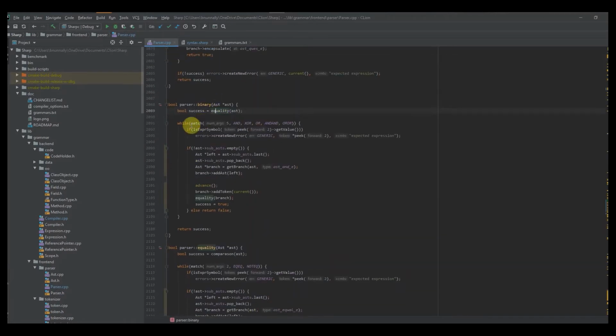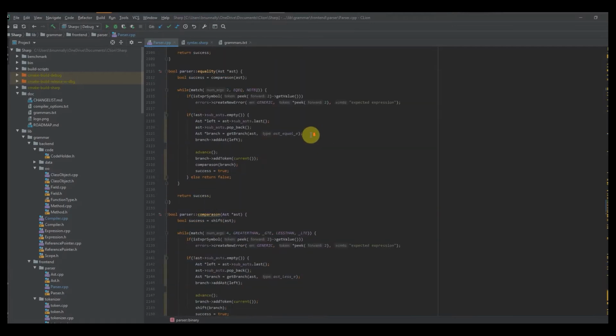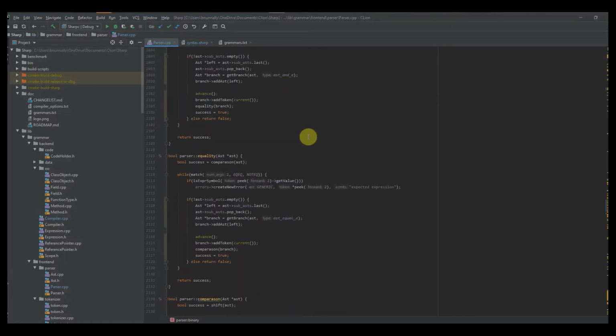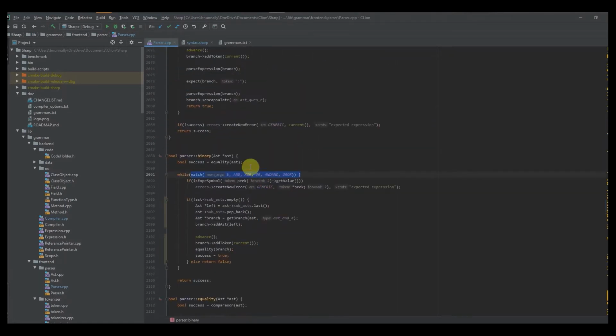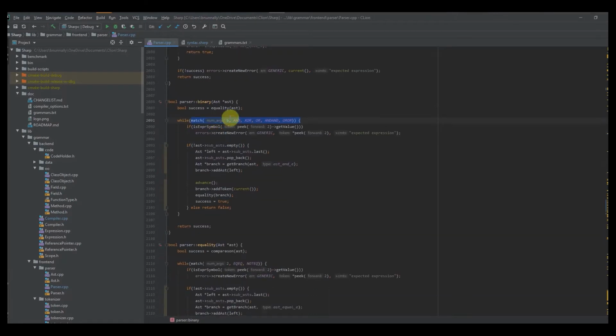So we're going to start off with AND/OR, and literally every single function from here on out is going to look exactly the same. So I'm just going to go over one, and then we can look at the others. If we look at the first one, we have a Boolean called success, and we need to process our left expression. So what is going to be to the left side of our AND, OR, XOR, or whatever we're processing?